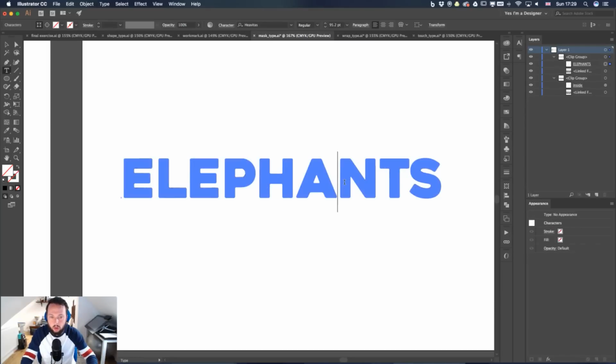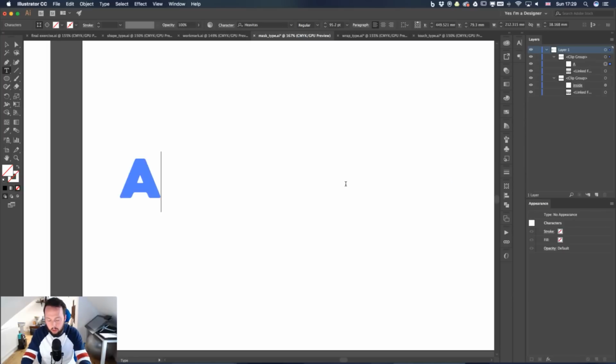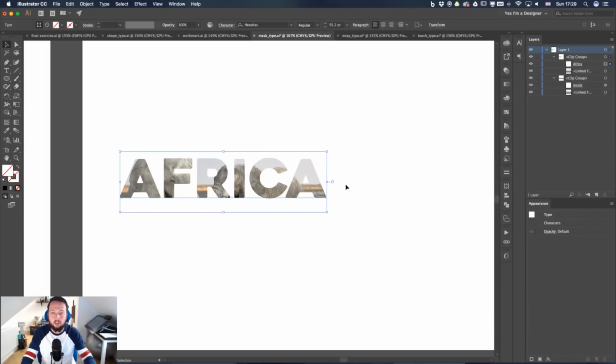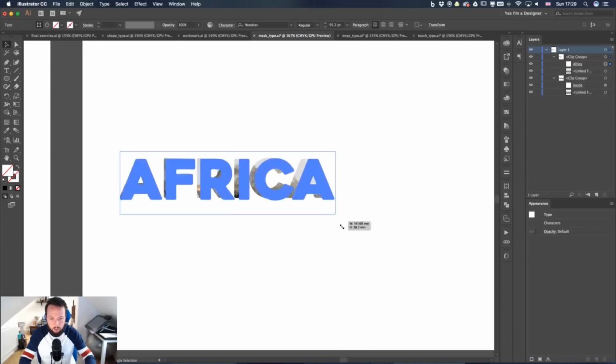So if I just show you this, I can edit my text. If I decide that I just want to type in Africa, I can do that, and immediately the clipping is activated once I change the text. So the text is editable. I can make it bigger as well.